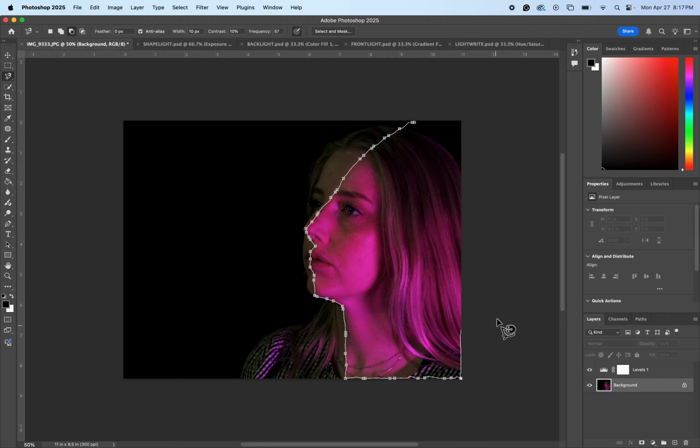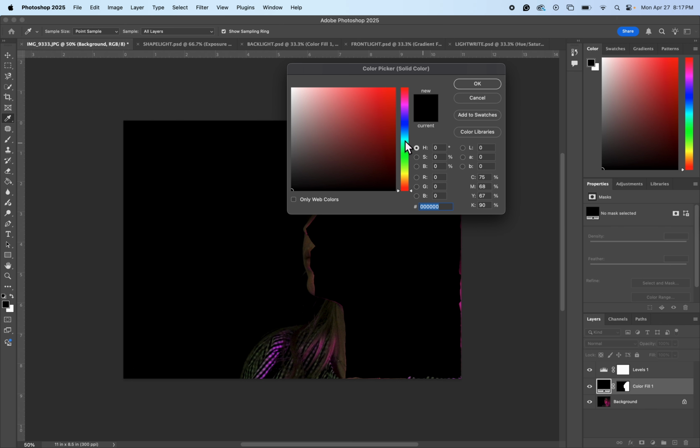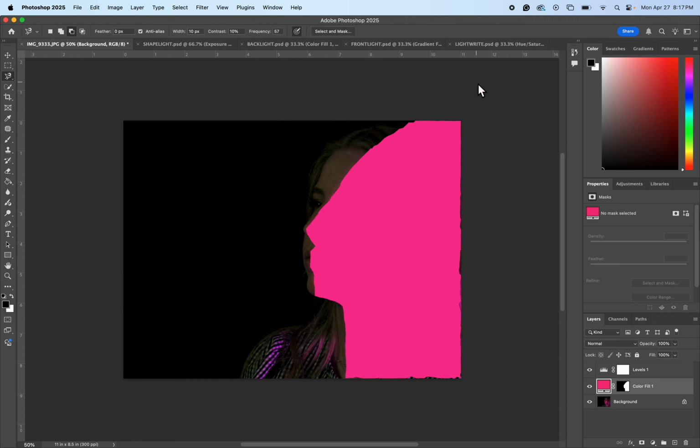And then I'm just going to close this up. It's not going to be perfect, but I'll go back and finish that later. All right, so there is my selection. I'm now going to go into my adjustment layers and do solid color. You could also do a gradient for this one. But I want to really exaggerate the pink, so I'm going to make this a magenta. I can now hit OK on that.